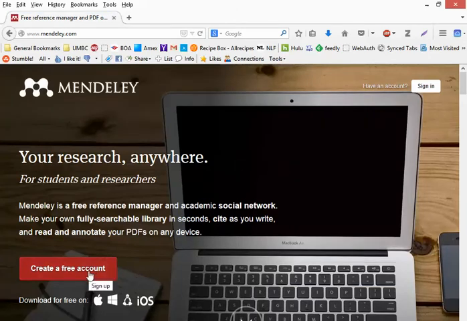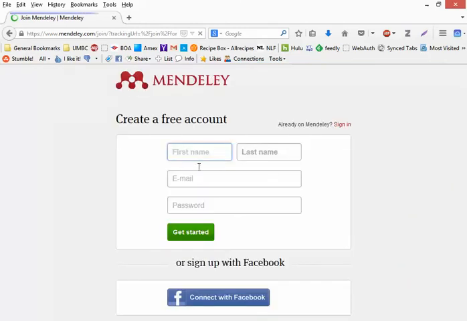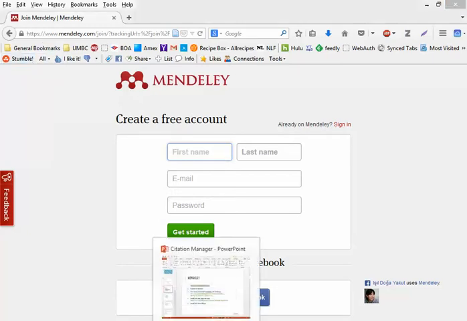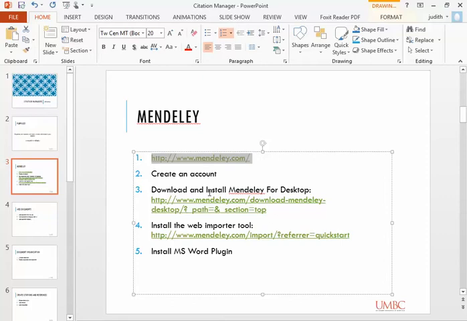Please, if you guys can be working while we're talking, so that way you can kind of get your computer all set up. So when you say create a free account, all it is really is for you to enter your email address and enter a password, your first name and your last name. You don't have to really put all your life details into it. All right. The next step after you create an account is to download and install the software on your desktop.